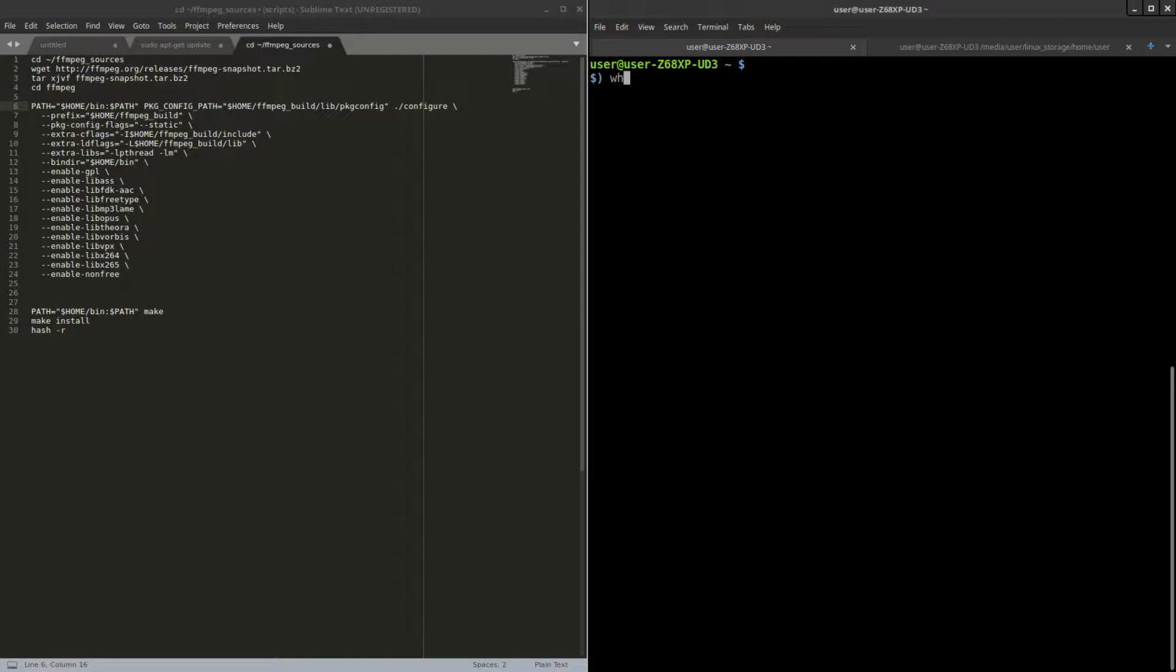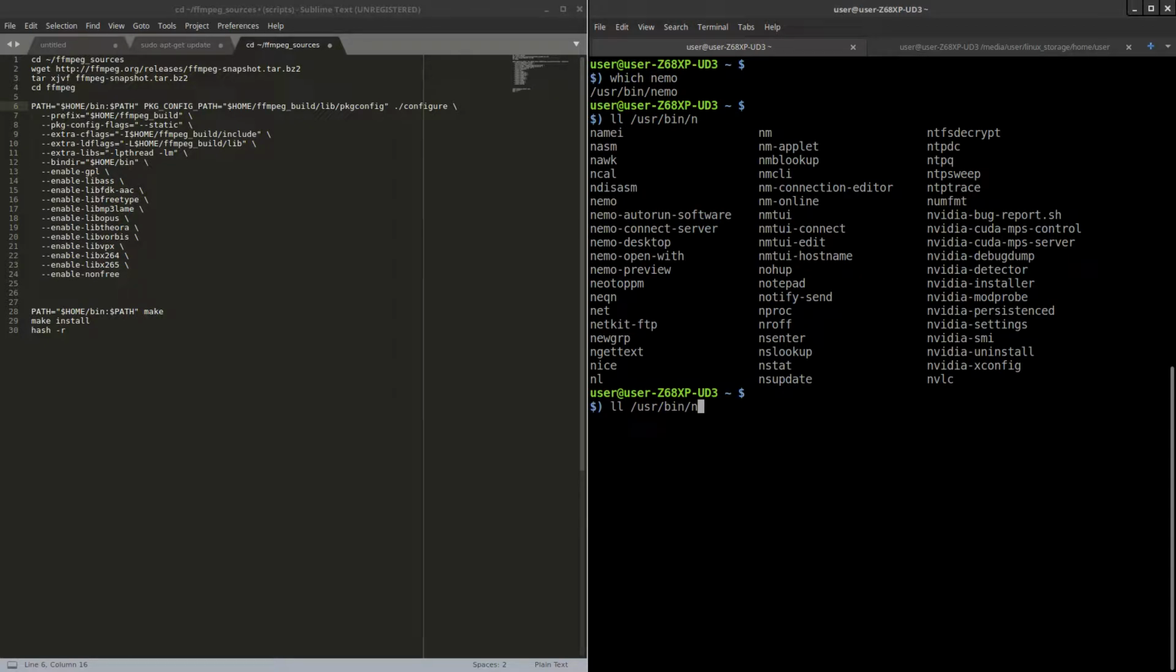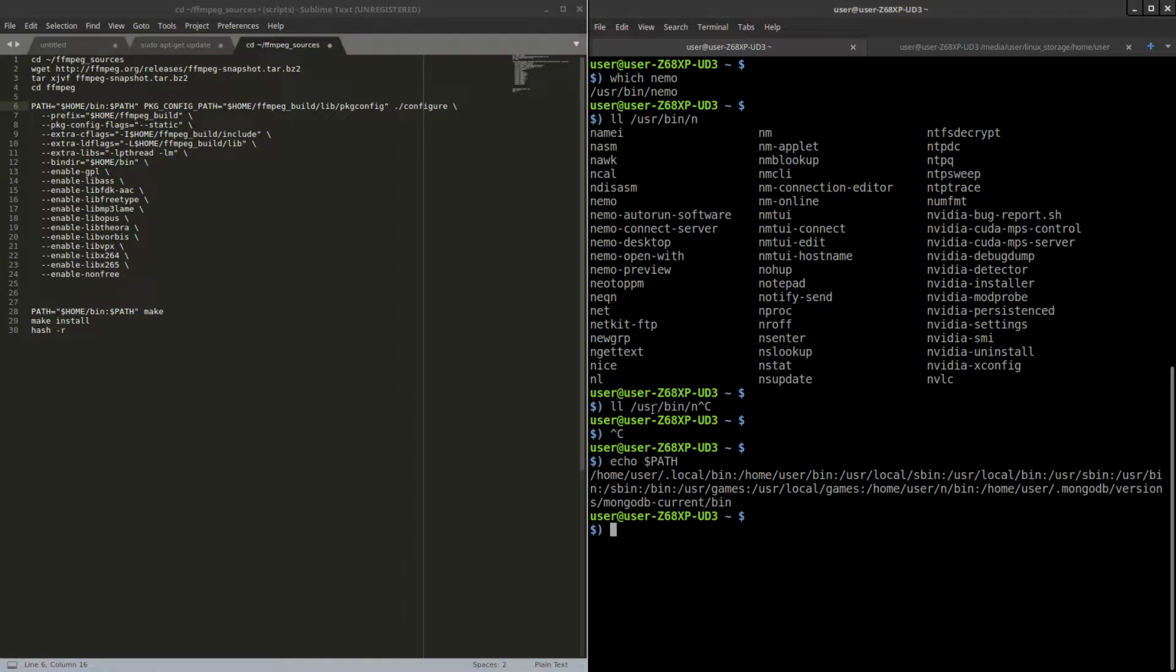You can determine that by running which Nemo. So it thinks that it's there. And if we were to ll user bin, we should be able to find Nemo. There it is. So how did Linux know to look there? I mean, that's just some random directory, right? The answer is because that particular directory exists on your path.